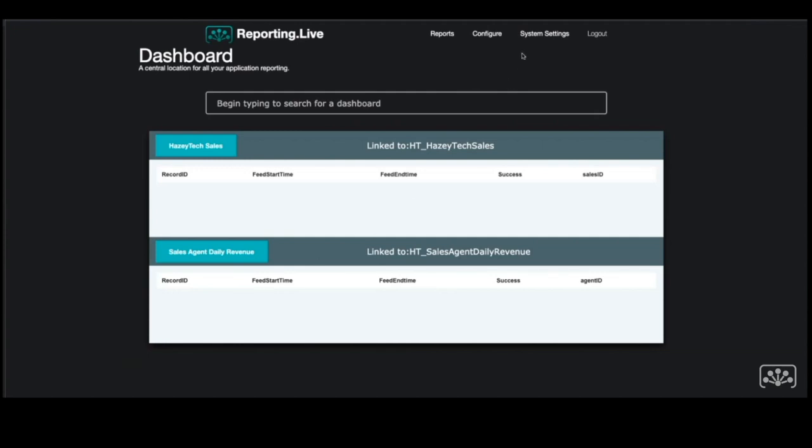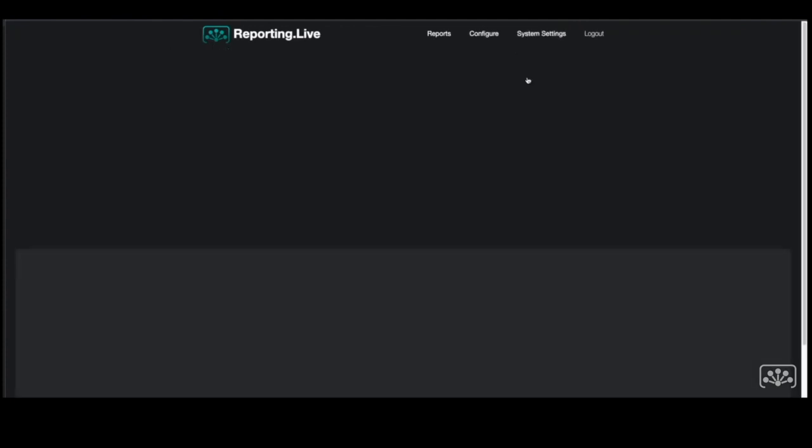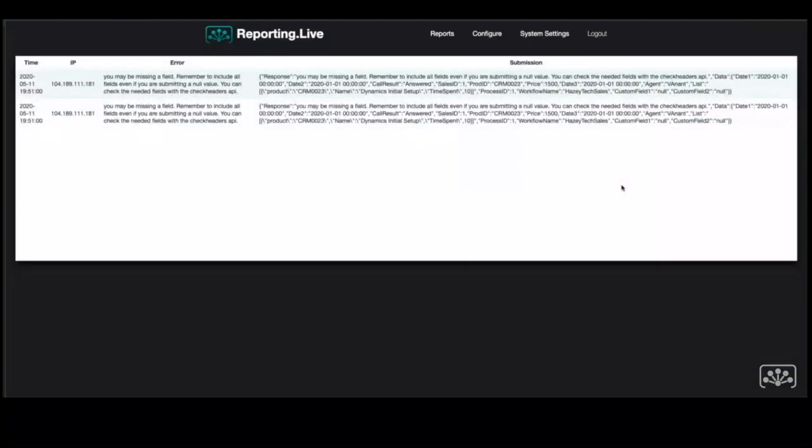First, navigate to System Settings, then Transaction Log. Here you will see every bit of data being sent to your reporting.live instance and where it is coming from. Keep in mind, this simple view gives you information on what data is being sent, which in turn makes it easy to map to your reports. This also gives us IP information so we can whitelist accordingly.